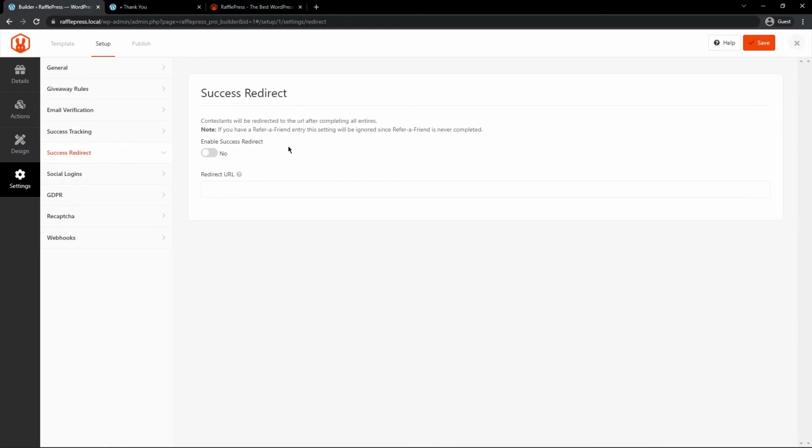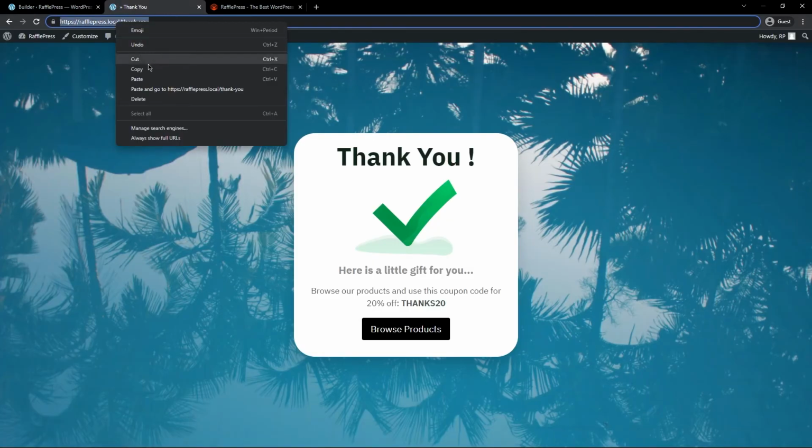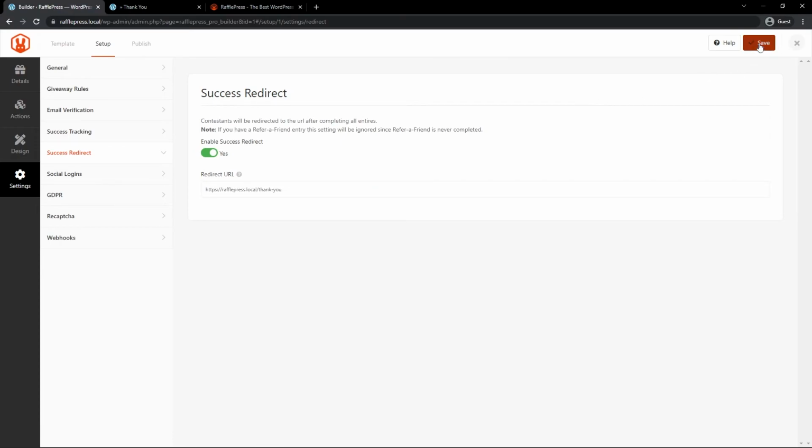Now, this is where we can actually redirect people to another page. So this can be any URL that you wish on your website or even another website if you want. Let's go ahead and enable success redirect. And I'm going to select the full URL here and copy this and come back and paste that right into here. And I'm going to come back and click on save the page.